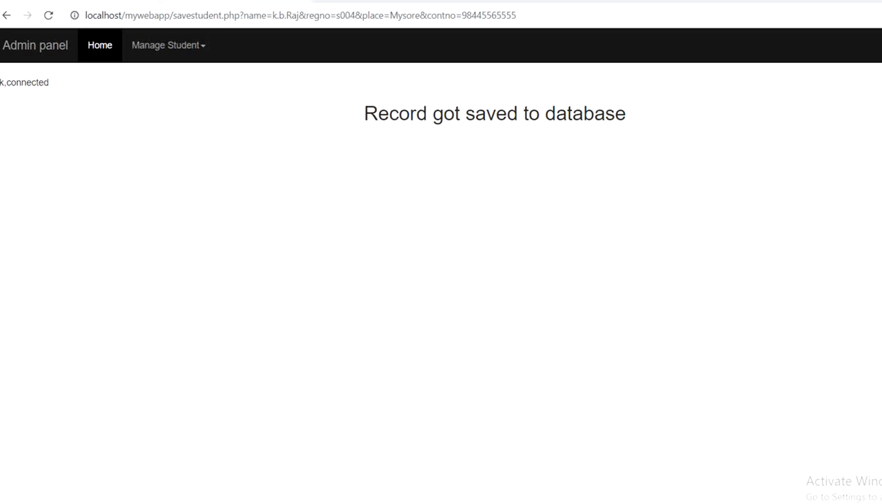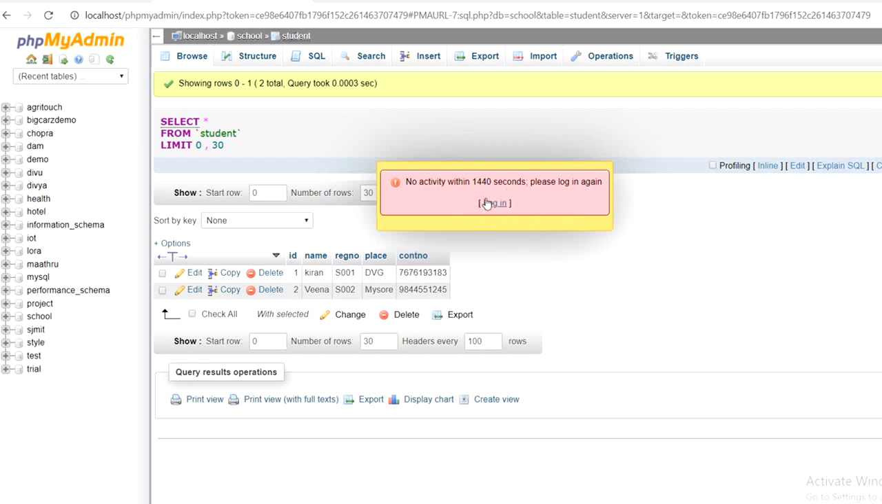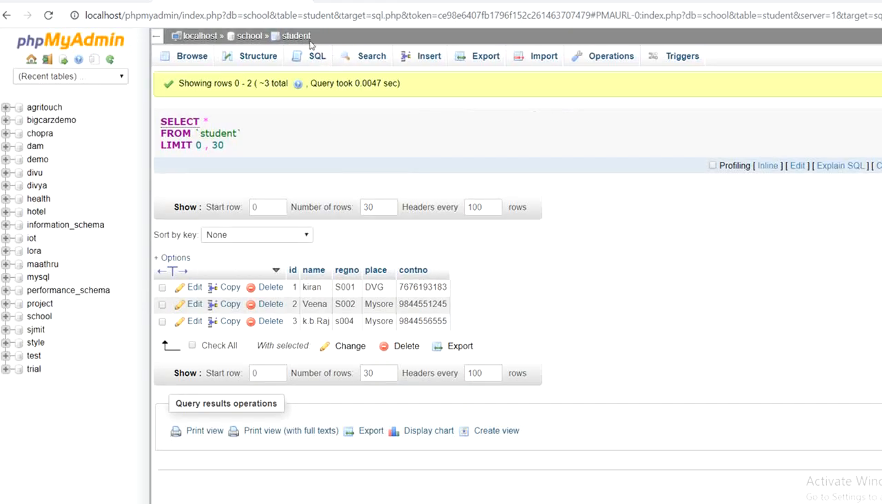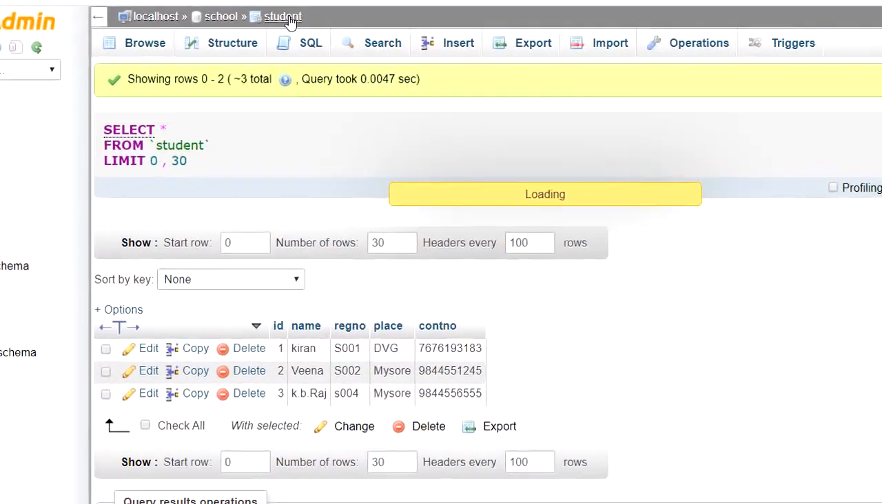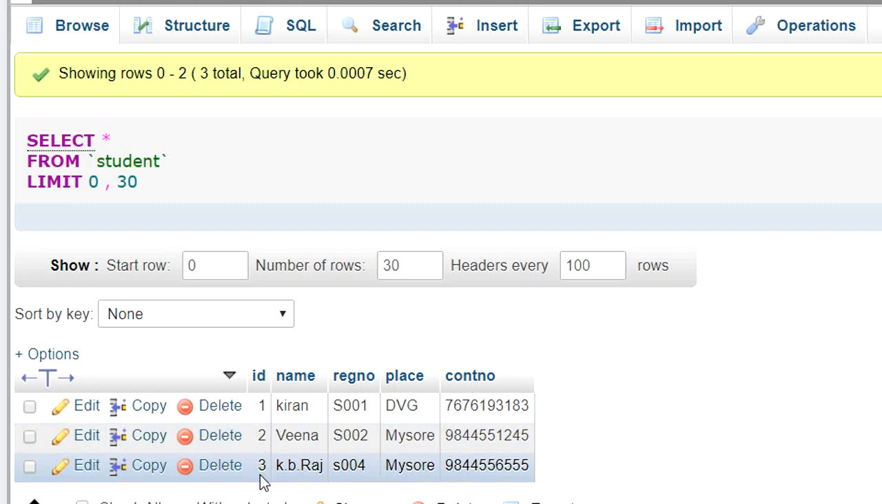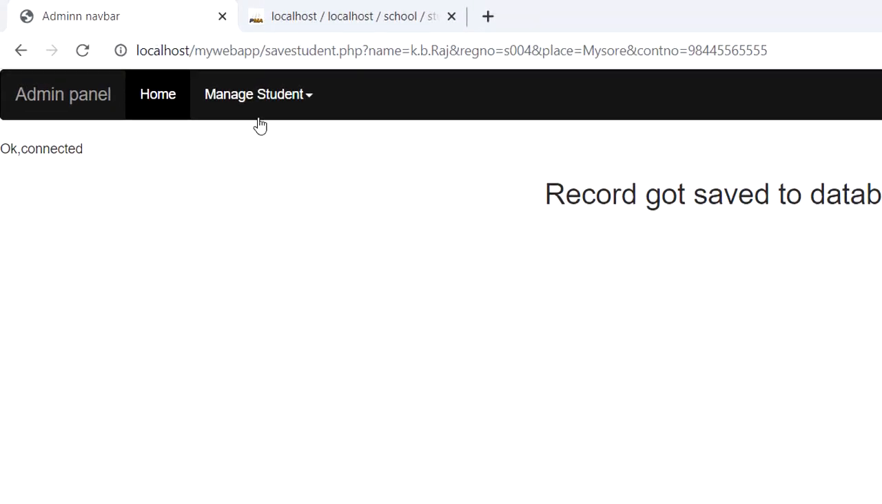And this is our PHP and MySQL dashboard. If you select the table student, let me log in once again. When you click the student table, this shows the records being saved in the table. Right now we have 3 records. In this video, let us design this second option, view student.